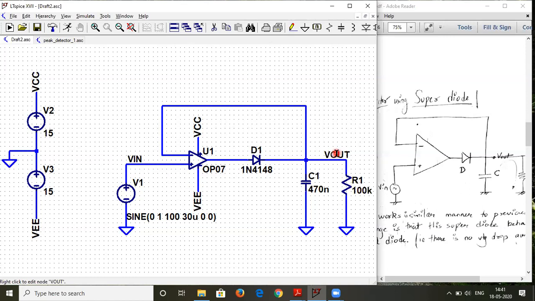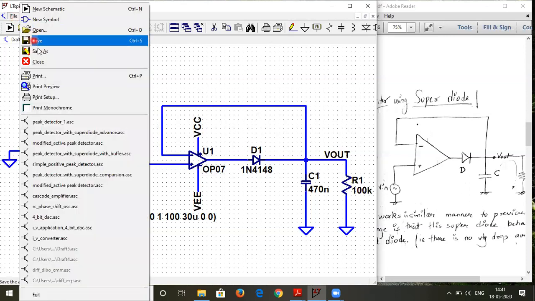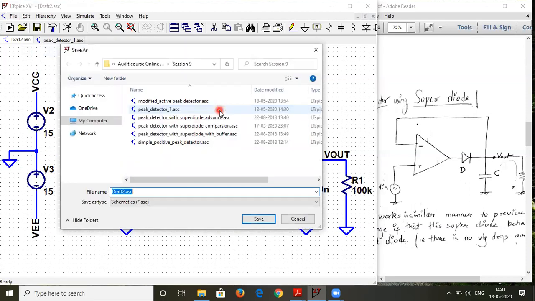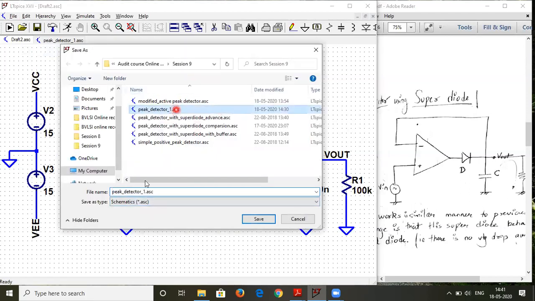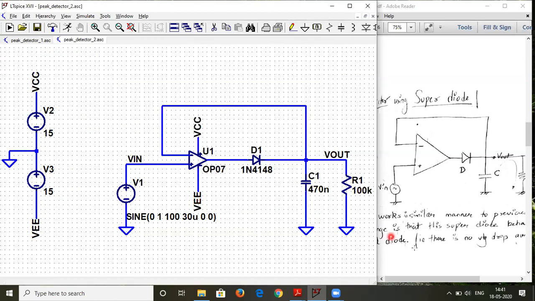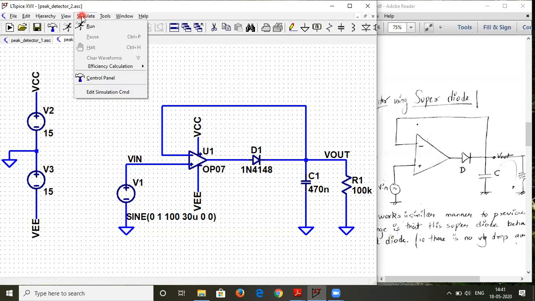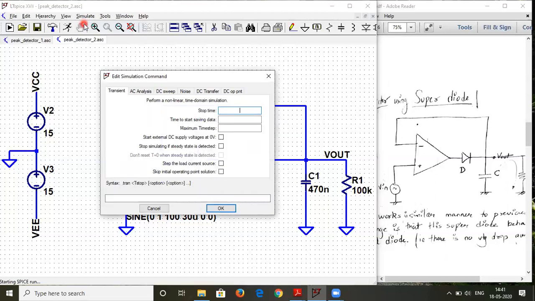Now, let me simulate this. Before that, let me save this file. So let me save this file as peak detector 2. So this is the second peak detector circuit which we are checking. So this is the peak detector 2 circuit. Now let us run this and check what output we are getting out of this.